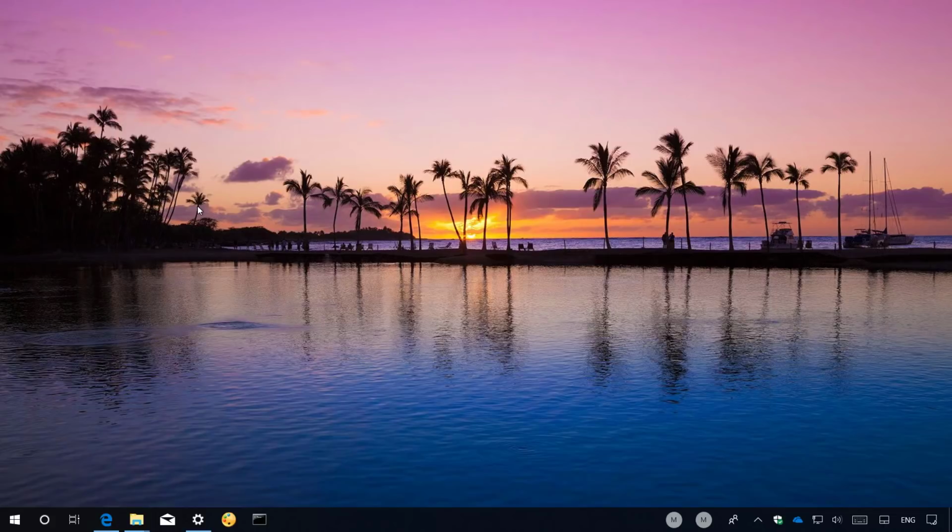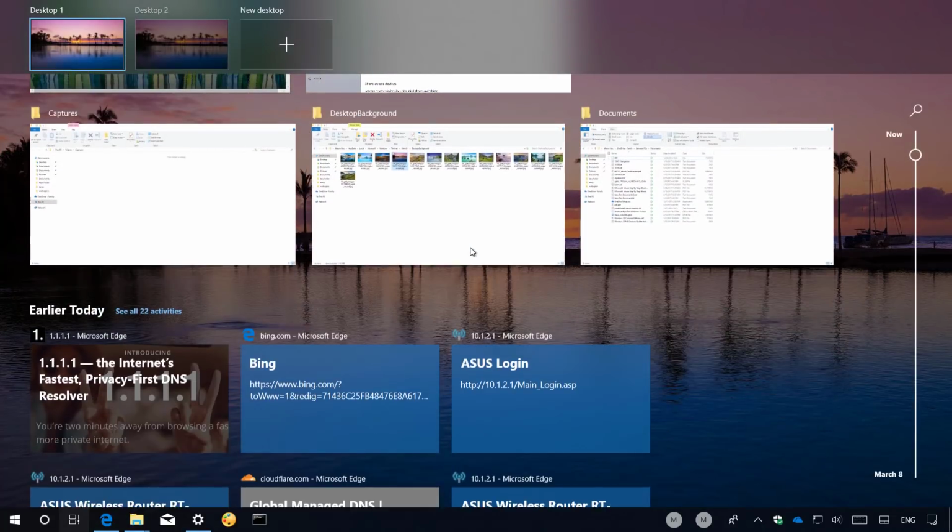Now let's look at Timeline, which is perhaps one of the biggest features coming with the Spring Creators update. Timeline is an extension of Task View, and it is a feature that allows you to find and resume activities you were working in the past. It could be from a previous activity you were working on your Windows 10 device or another PC, Android or iOS device connected with your Microsoft account.